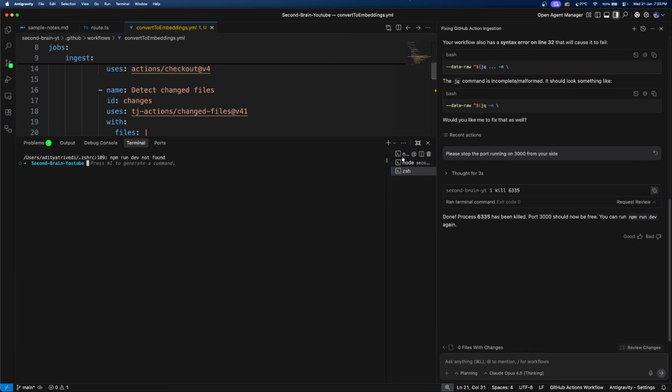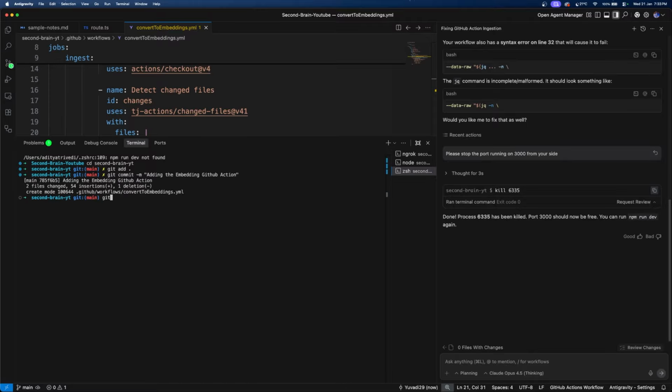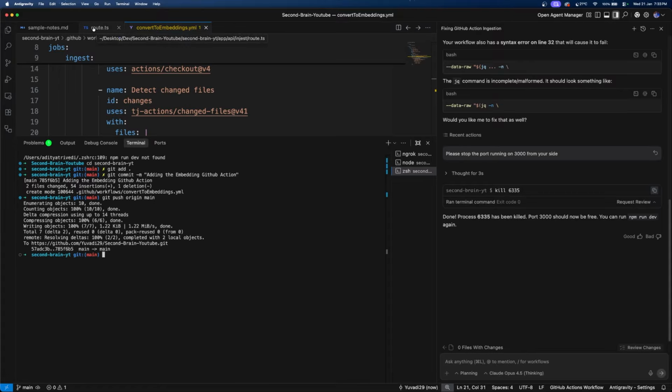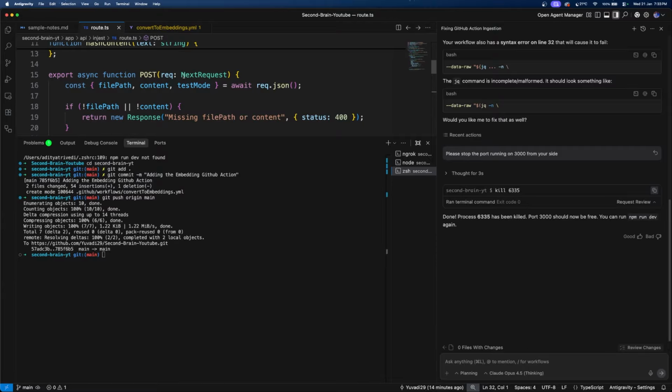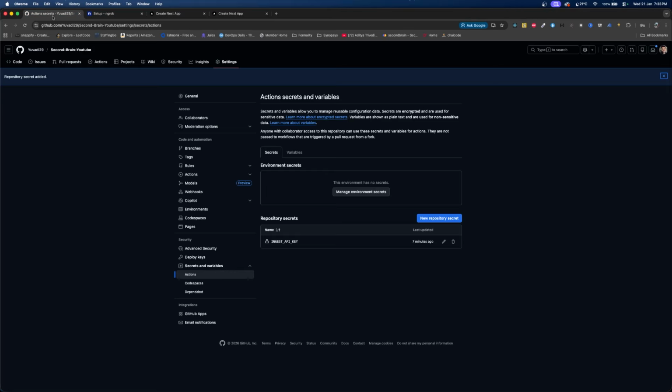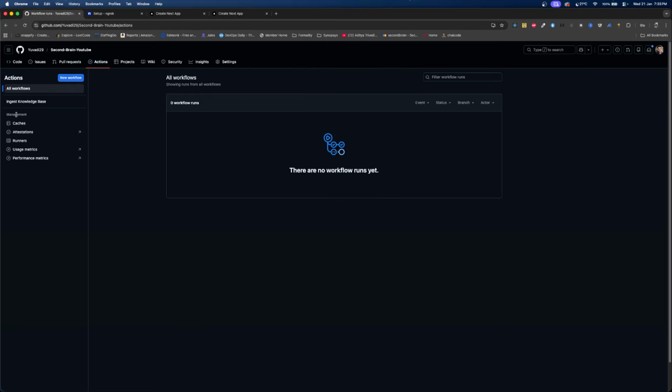Okay, let's do one thing. Let's keep the Ngrok open so that we have our contents running, and we will submit the GitHub action. So to test it if it is working well or not. So git add, git commit -m, adding the embedding GitHub action. Okay, git push origin main. There is one thing still left to add into the route to store it into the DB, but we will just see how the GitHub actions are triggered.